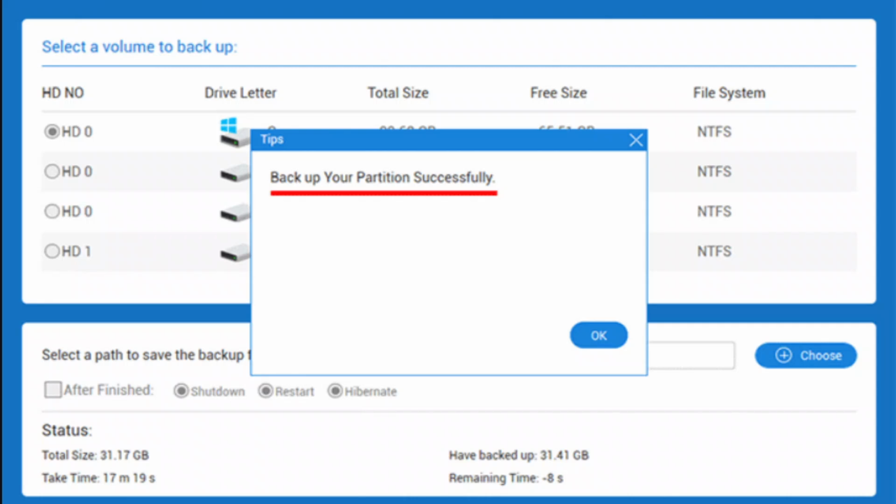Now create a WinPE portable disk. Before upgrading to Windows 11, you should also create a WinPE portable disk on your current Windows 10, which you'll need to use to roll back to Windows 10 after upgrading.